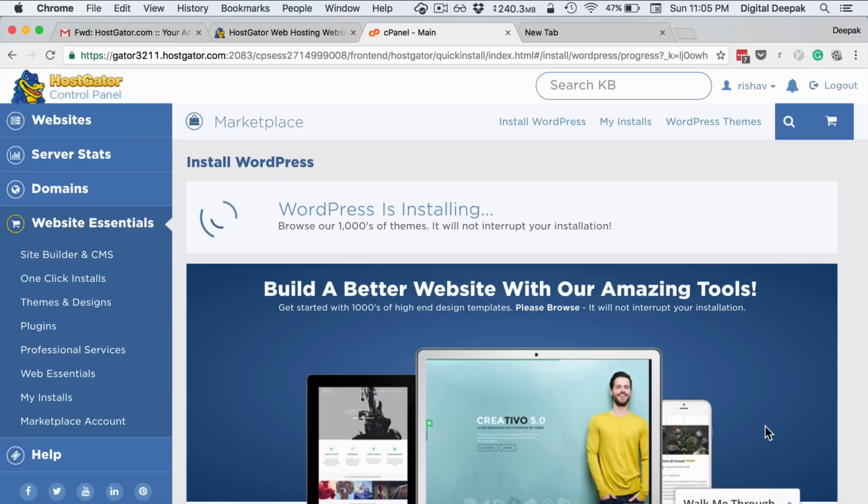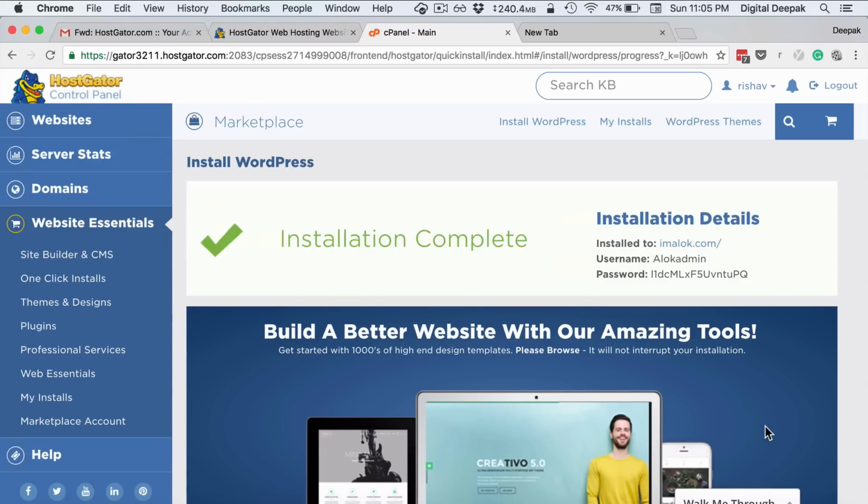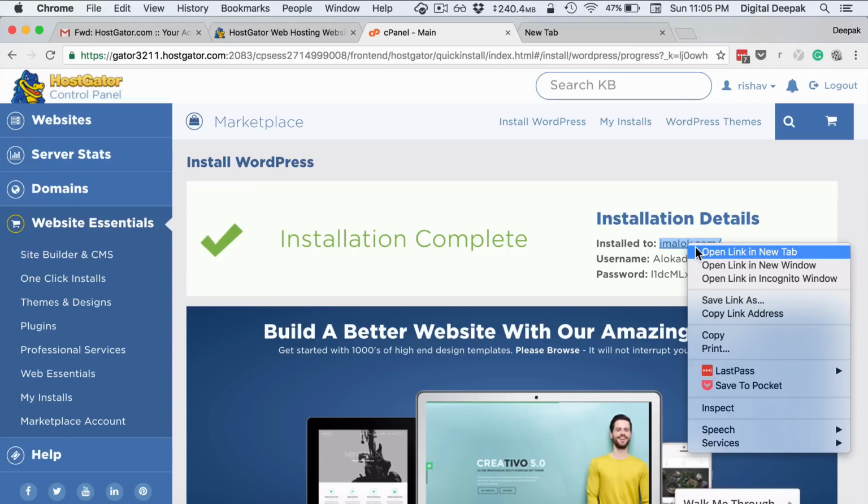Usually if you manually install WordPress by downloading the WordPress files from wordpress.org, you need to set up the database and username yourself, but this process will automate the entire installation process. Here I have the password and the username as well. Obviously this will be changed by the time you are watching this video. So let's check imalok.com now.